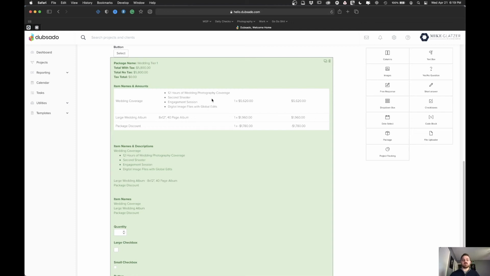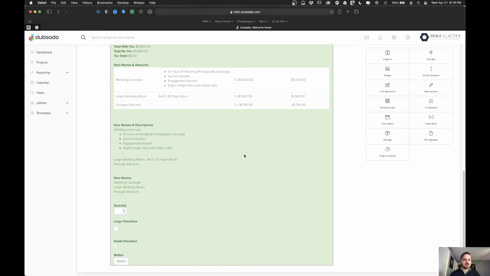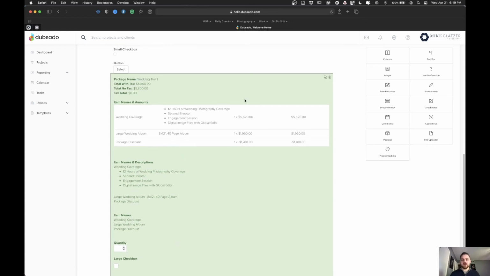So you can see wedding coverage. This is where the bullet points come in: 12 hours of coverage, second shooter, engagement session, digital image files. Then there's also the wedding album. That's a separate line item, okay? Then I've got a package discount, right? And that's actually included. So you can put negative numbers into your line items to show discounted rates within a package, okay, which is kind of handy, and you can use it as a sales technique if you want. And again, we scroll down, we can see item names and descriptions. It's just that high level information, and then item names, that stuff didn't change, okay? So that's what that looks like.